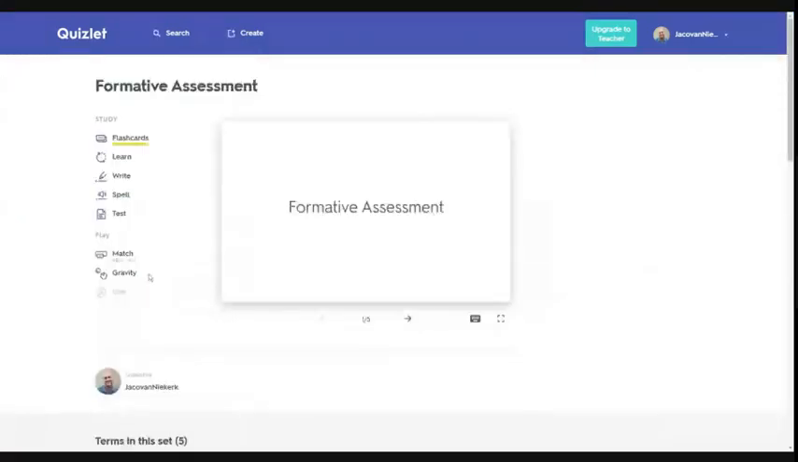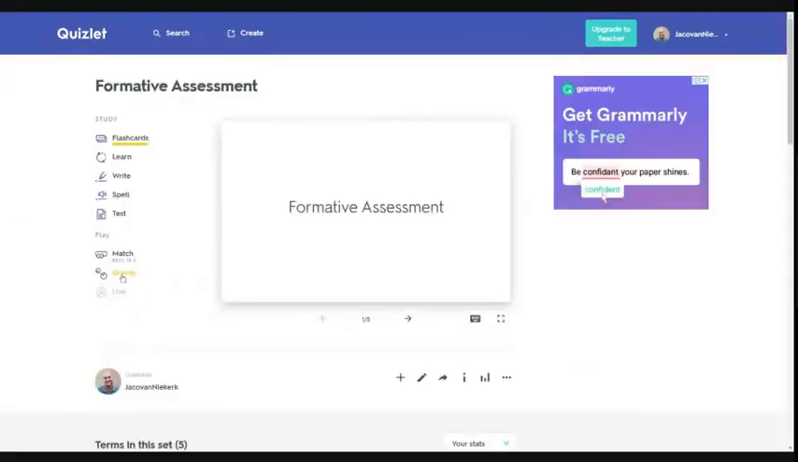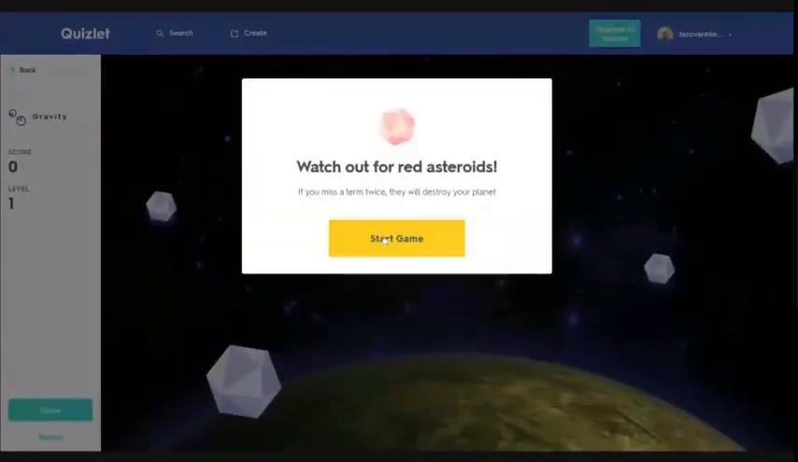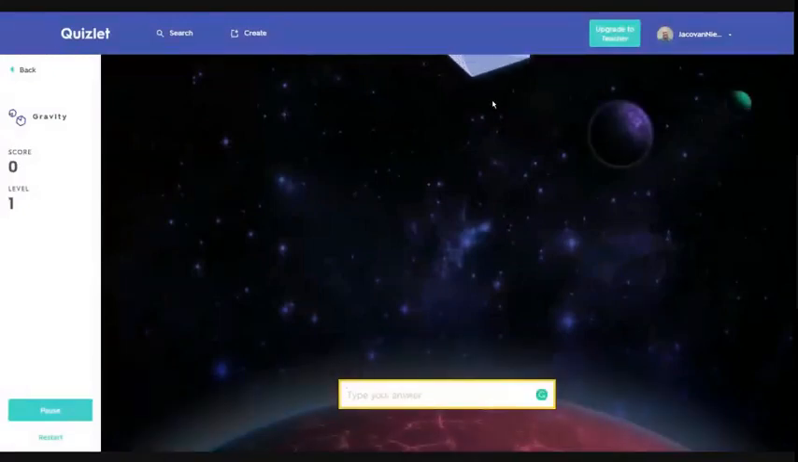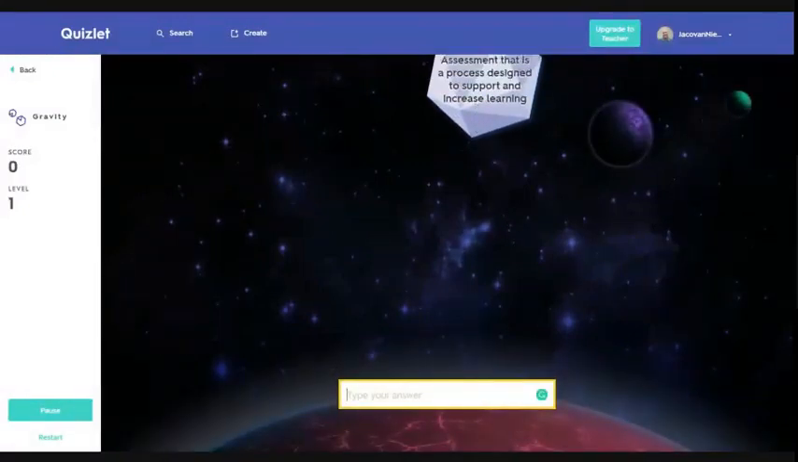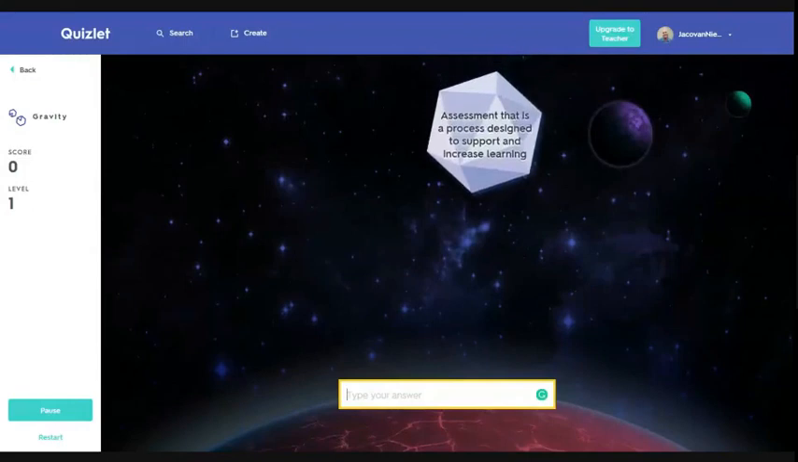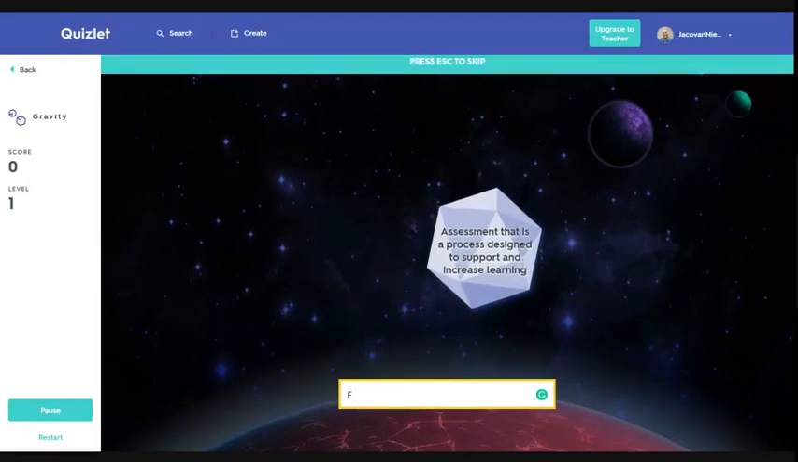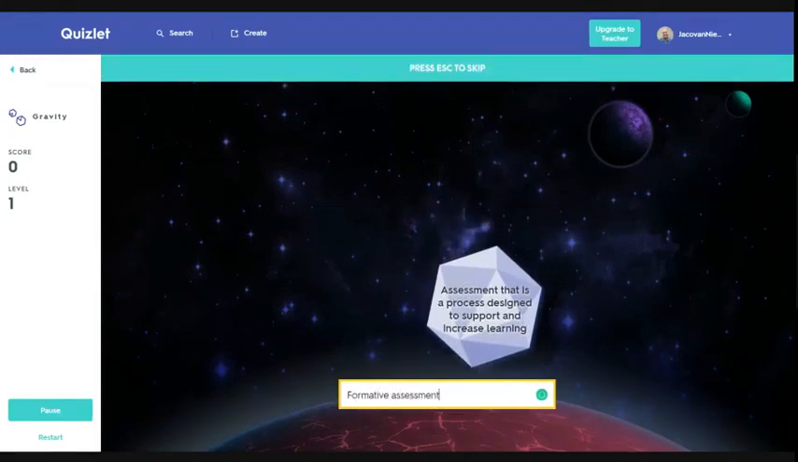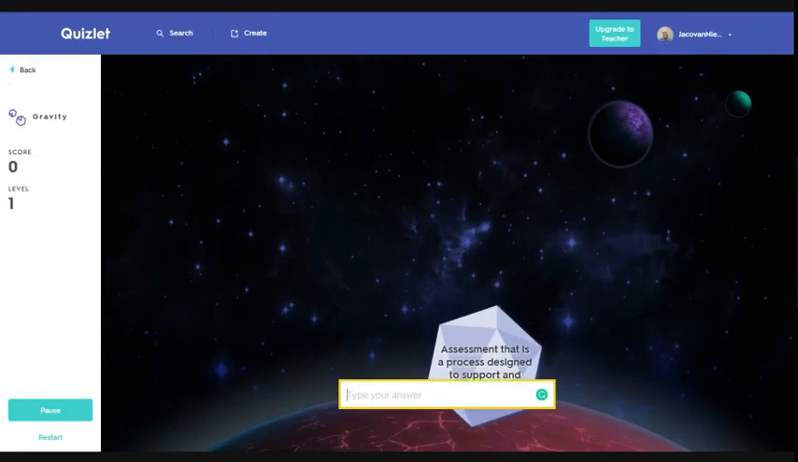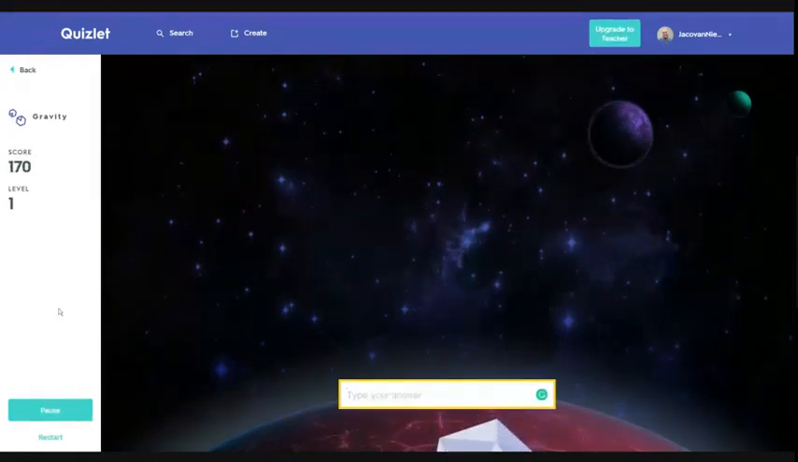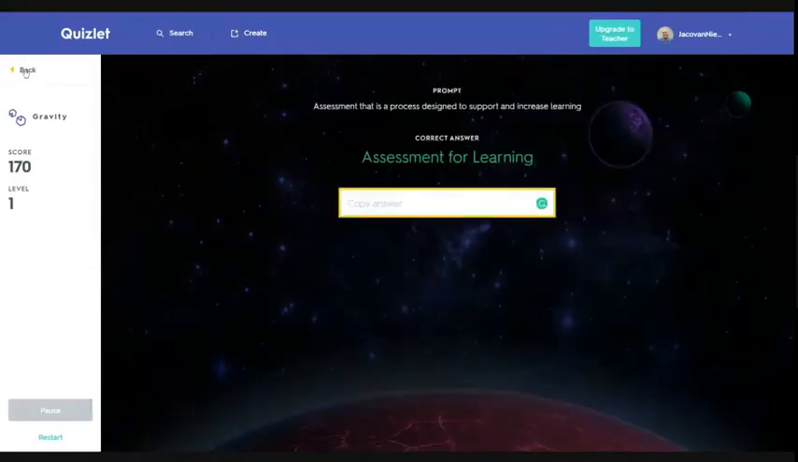Now, gravity is a lot more challenging. In gravity, you actually have to, you'll see there's terminology that's floating in, and you need to type the name of whatever is on this thing quick enough to stop it. So now you're supposed to go in it. Right, so anyway, you get the idea. This one is a bit more challenging, this is assessment for learning anyway.